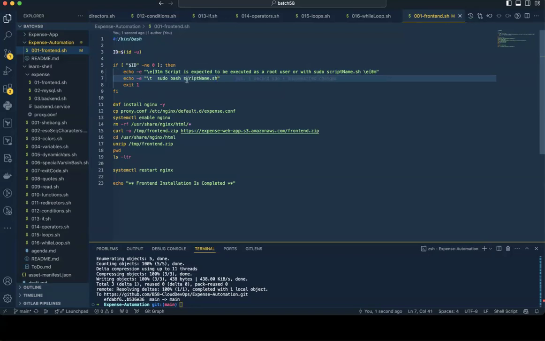Okay. And again, I don't want to mention the script name. How can I mention it? How do I know the script name? Anyone? $0. So, sudo bash script name.